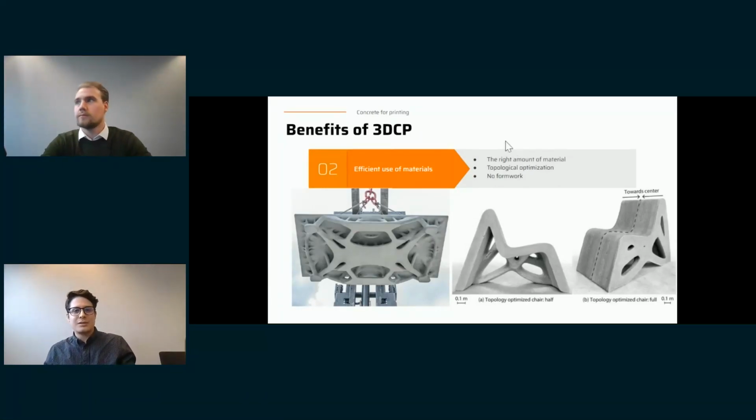Another really important part about 3D concrete printing is the efficient use of materials. Since in traditional construction we are constrained to the shapes of the formwork, with 3D concrete printing we just deposit the right amount of material that is necessary.